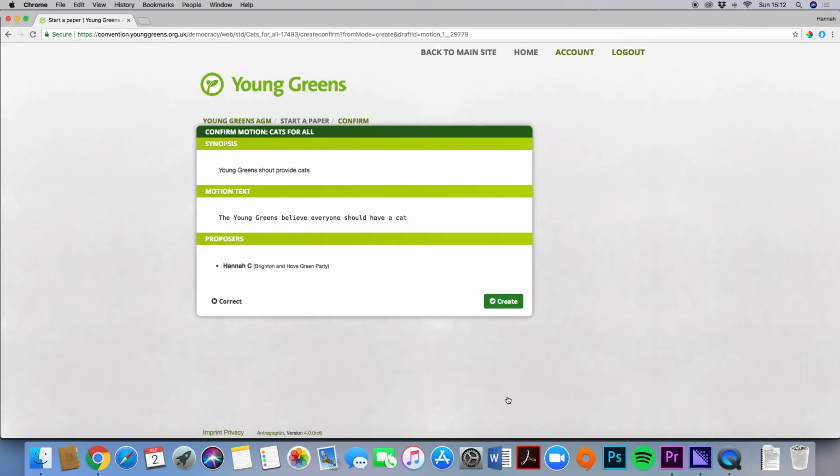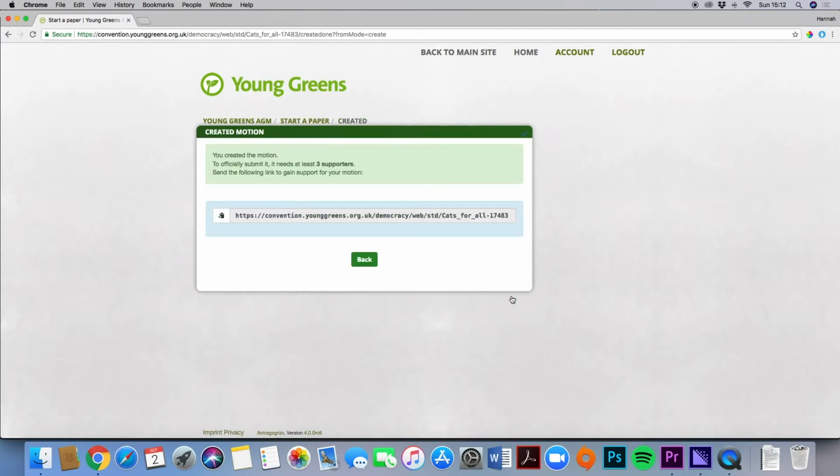So that now brings me to this page. This is just a confirmation of everything I've written to make sure I'm happy with it. If I'm not, I can go back and click the correct button here. But I'm happy with it, so I'm going to click create. And what this has now brought me to is a screen that is asking me to collect my supporters. So it gives me this link, and I can send this link to anyone. Once they've logged in, they can then click to officially support this motion.